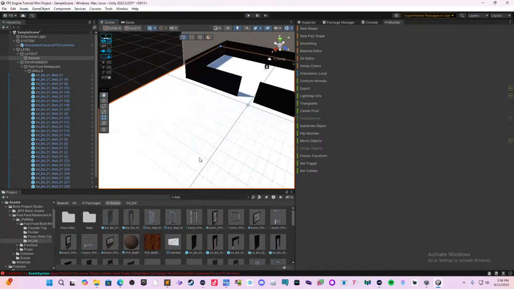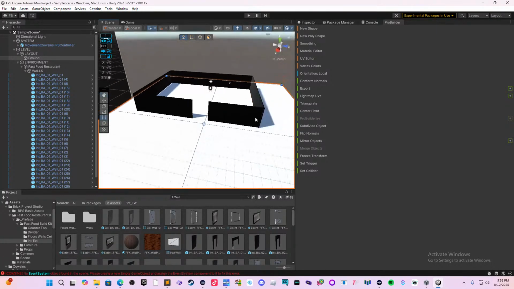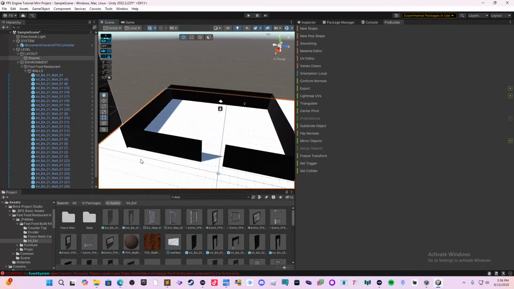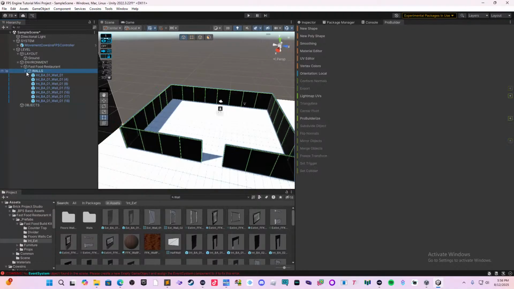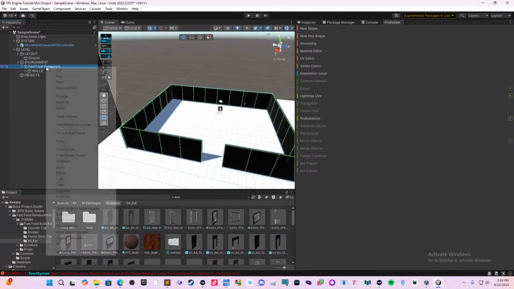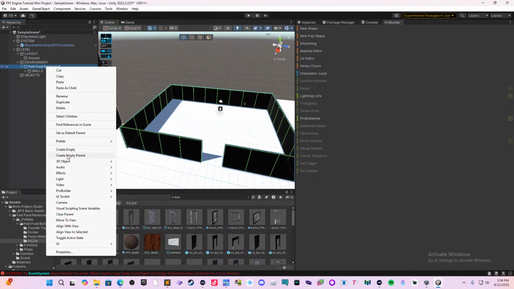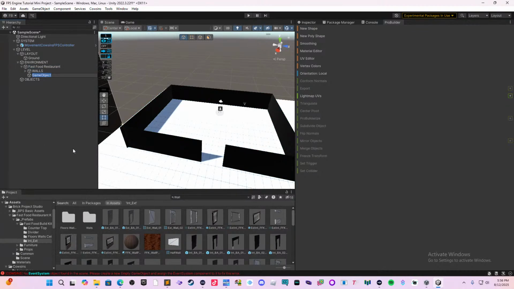Next, we are going to start the flooring. We're going to close walls for the moment, and we're going to right click on fast food restaurant, create empty, and we are going to demonstrate the floor. We're going to use the floor.